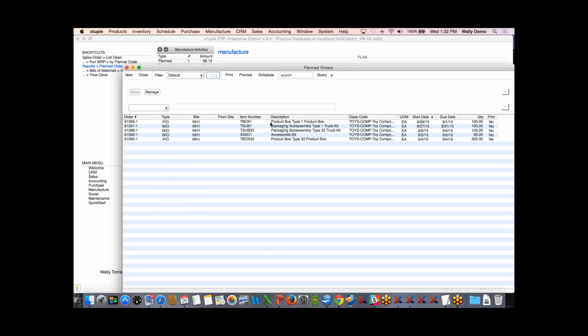So MRP first suggested that we needed that box. That was something that was needed. It said that we needed that sub-assembly, which is the first sub-assembly that was required. And the box was a component that was in there. We saw that T-sub 33, that packaging sub-assembly, had the accessories kit, and it had this box in it. So you can see it went down all the different layers, right?